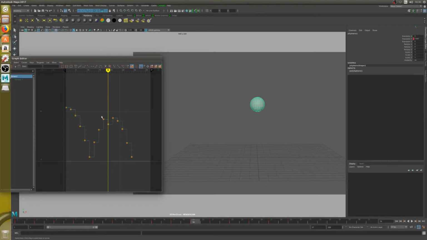I can either go through and move everything down one by one and lose all my spacing and have to do it all again, or I can use the scale tool in the graph editor to bring it all down at once. So I know roughly where I want that to go. I'm going to highlight these here. I'm going to hit the R key, and then I'm going to hold down Shift and middle click and drag.